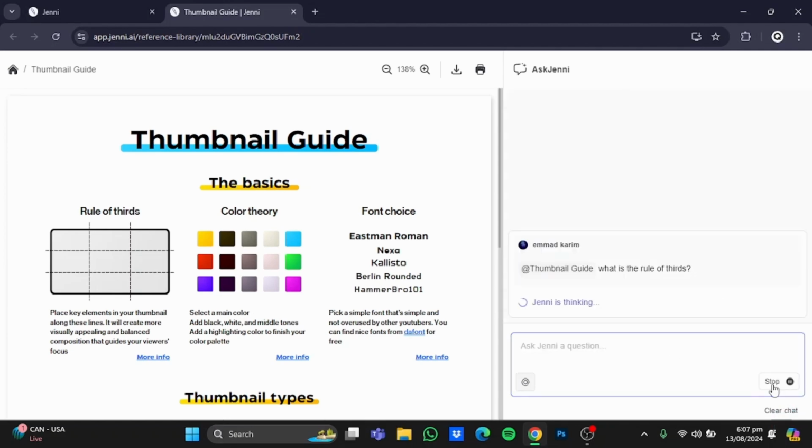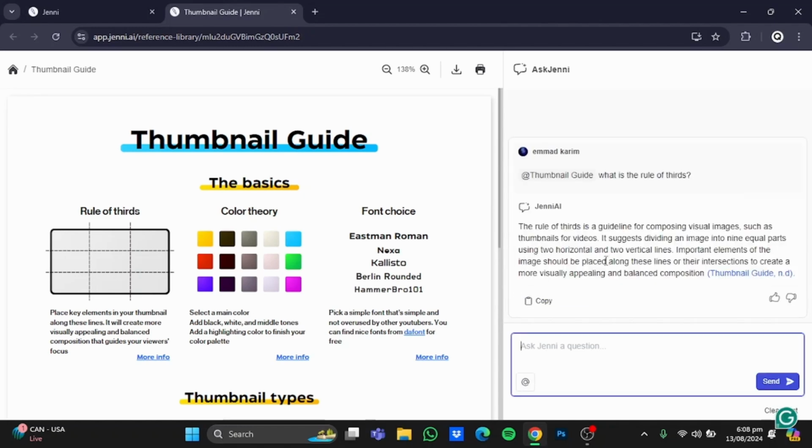Click on send. So here it has given me the answer after taking information from the PDF that I just uploaded. So that is how you can upload a PDF to Jenni AI.